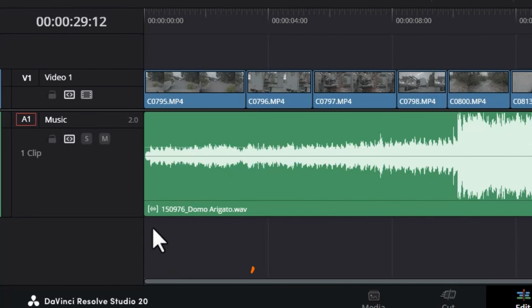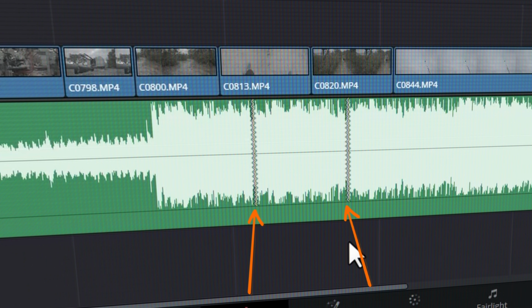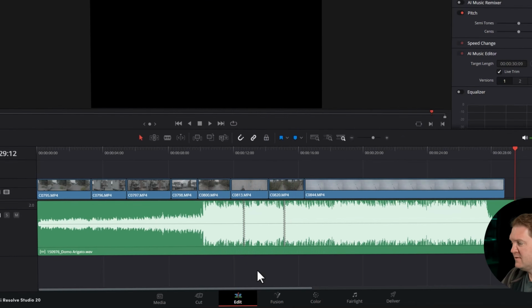We can see that we've got this icon at the bottom left of the clip telling us that the AI music editor is active. And you can see these vertical squiggly lines are where the AI music editor has tried to cut and paste together different parts of the song to make it fit. Let's have a listen to that.